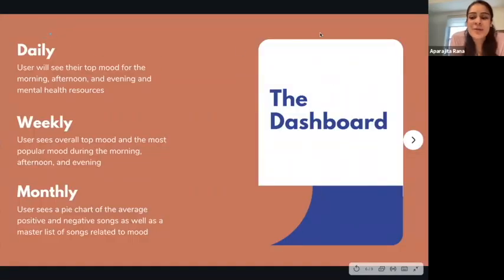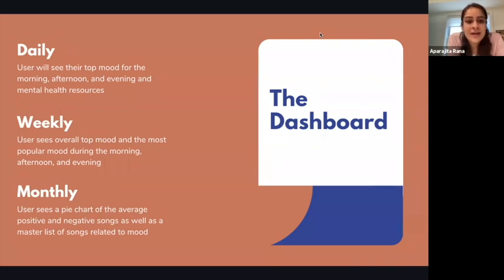Awesome. So now let's talk a little bit more about the breakdown of the dashboard. The way we chose to organize it was daily, weekly, and then monthly. From a daily perspective, the user would be able to see their top mood for the morning, afternoon, and evening, as well as different mental health resources, which was a take that our team wanted to focus on because we are collecting mood data and that obviously has a correlation to mental health. From there, we would also display to the user the weekly overall top mood in the morning, afternoon, and evening, and then finally from a monthly perspective in relation to these songs.